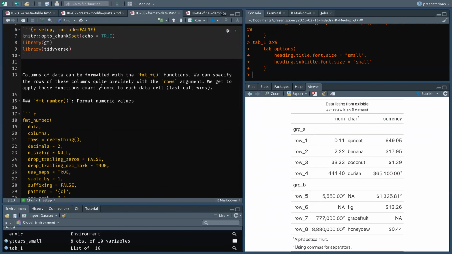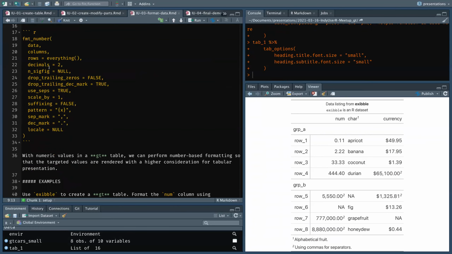Formatting, basically, is column-wise. You want to do numbers. We have tons of options here. I just showed you decimals and the rows argument before. You can even do things like have significant digits, choose to drop the trailing zeros, and even drop the trailing decimal mark if there's no zeros. Lots of things you can do. Even for different locales, you can add a locale, or you can switch the separating marks and the decimal marks to be reversed, like in European countries. I think they have that.